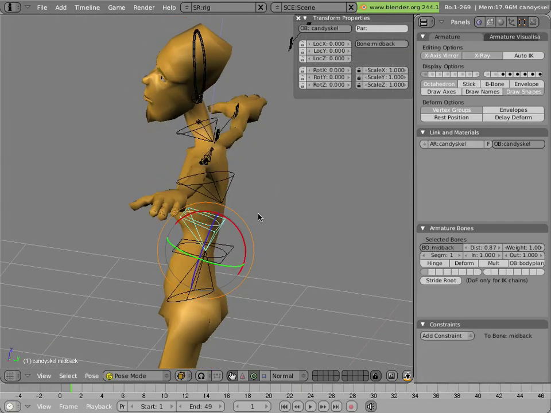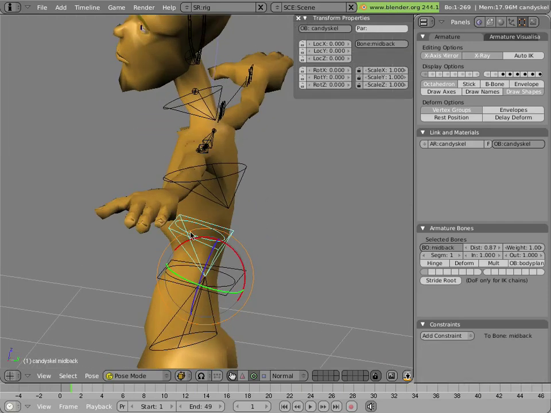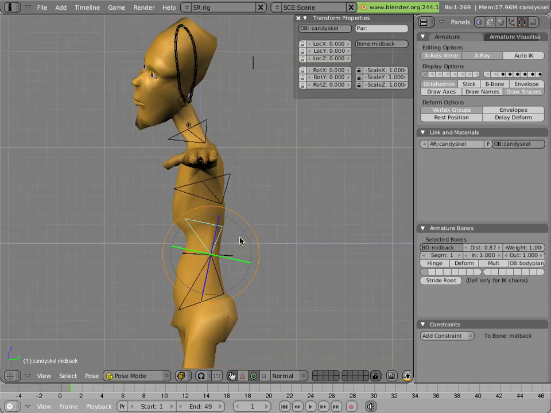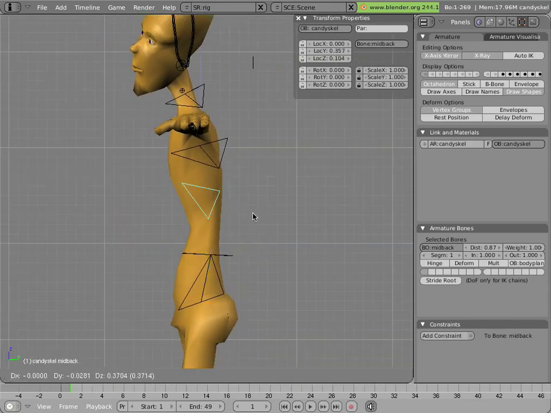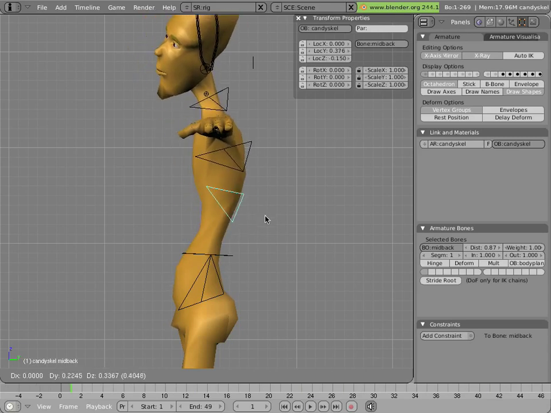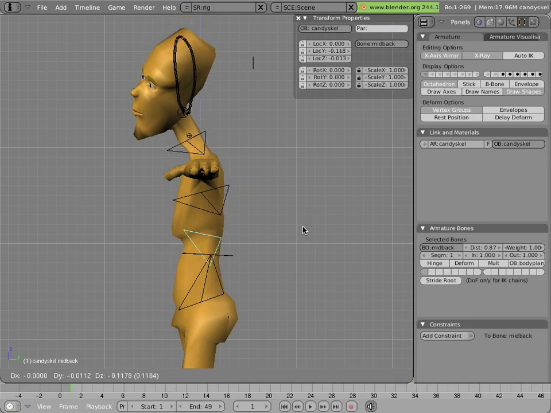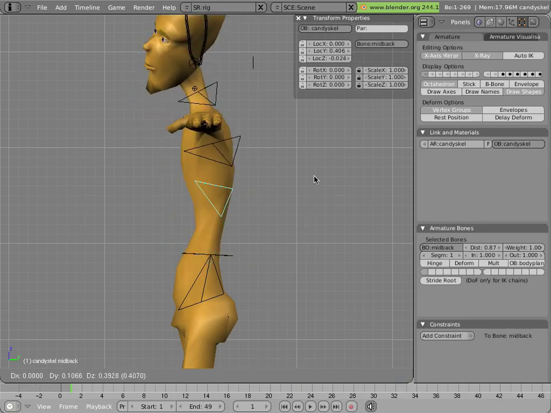Notice that the cross-section of the mid-back bone has a square shape, which is intended to show that it can be moved as well as rotated to stretch the torso or even squash it a little bit, though it has more stretch distance than squash.